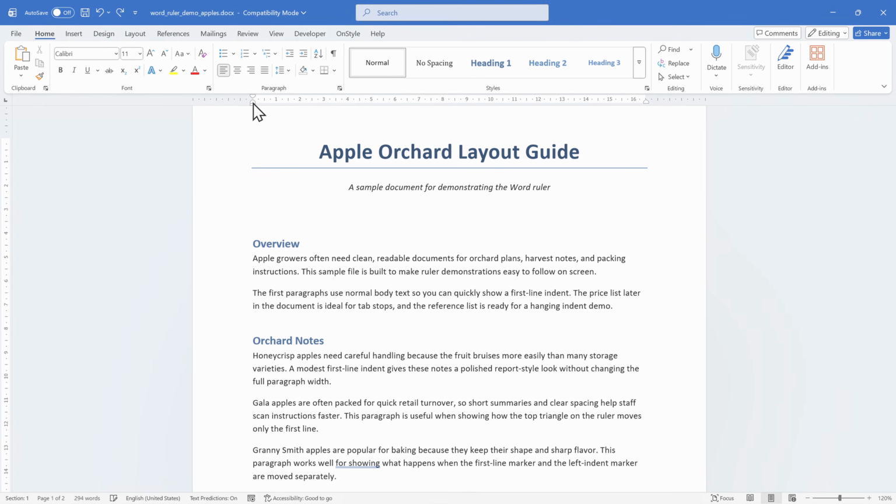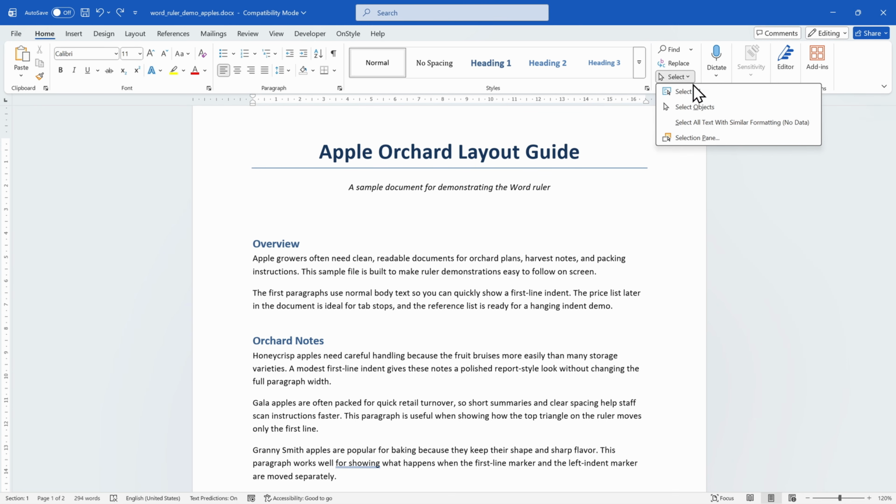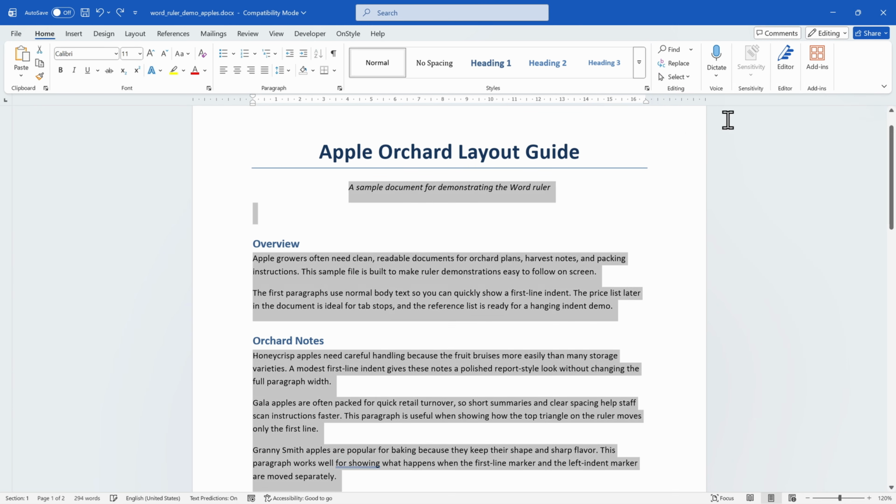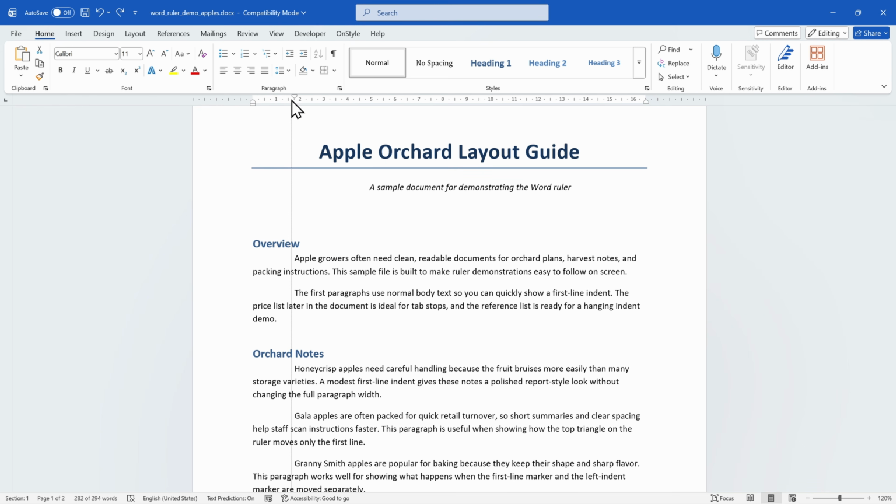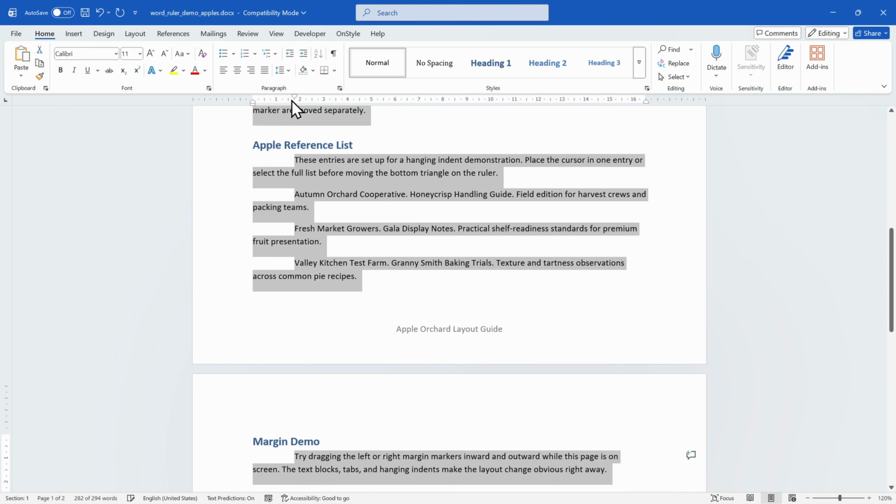That's the big idea. Place your cursor inside a paragraph, then click Select on the Home tab and choose Select All Text with Similar Formatting. This selects everything in your document that is probably a paragraph. If you adjust the ruler controls now, you can make changes to the whole document.